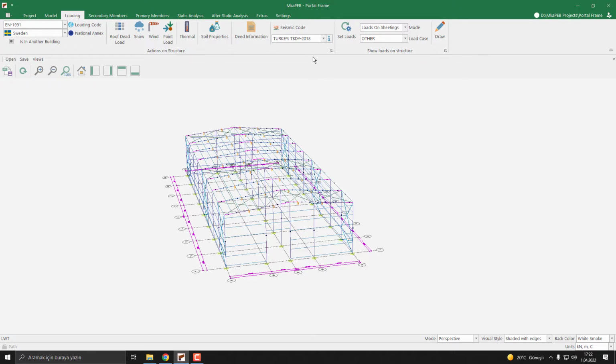Then you need to select the seismic code. There are 3 codes available in MkaPEB: Turkish seismic code, Euro seismic code, and Greece seismic code. We are also working on new seismic codes to add to the program. Let's select the Euro codes.